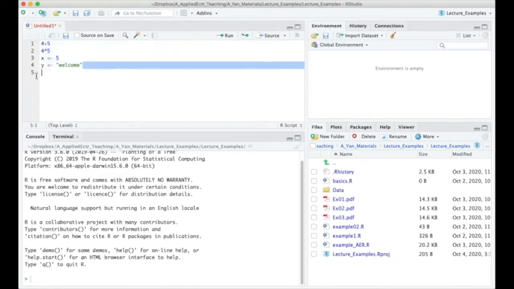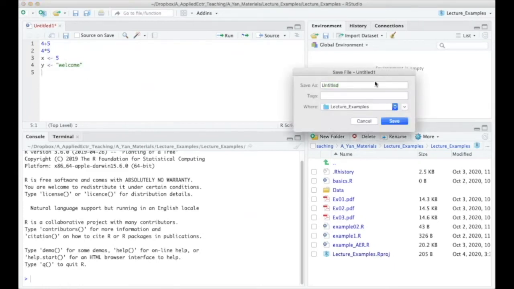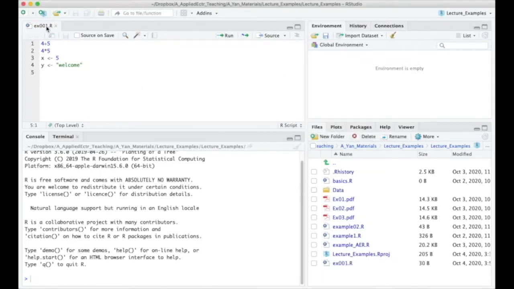This is the area that you can run your code. You can also save your code here. If you save your code, for example, this is the EX0001, it will show up here.